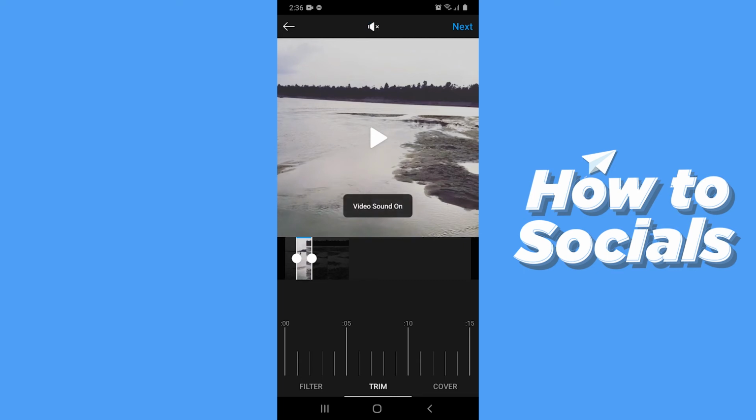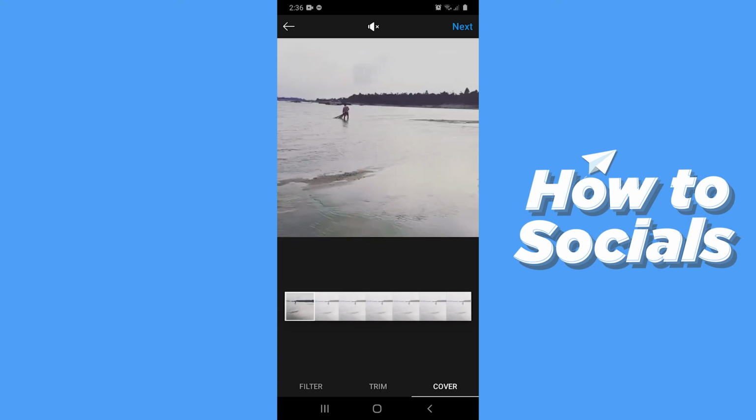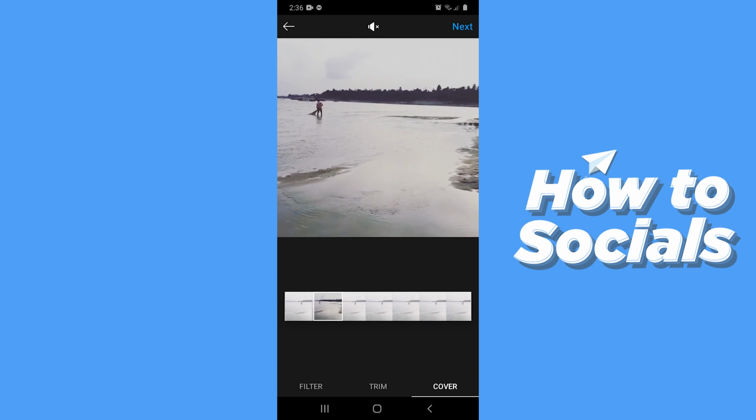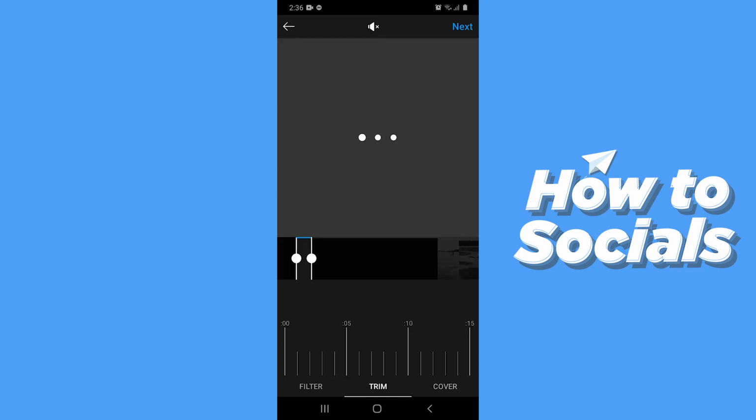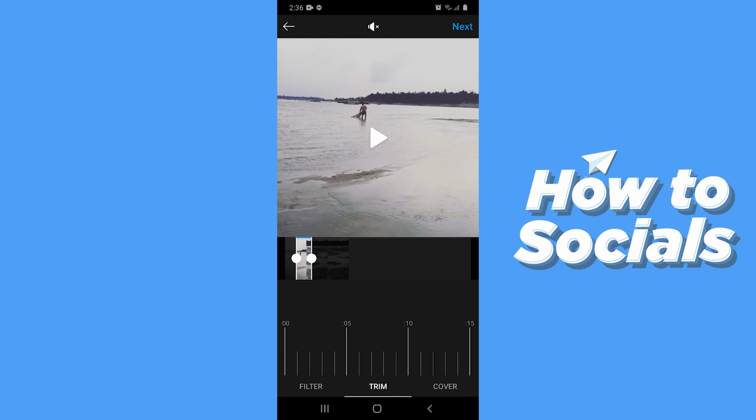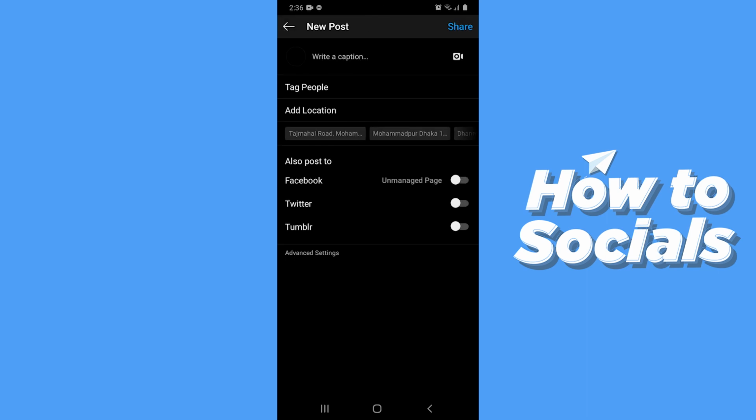You can also turn off the video sound and add a cover. Now when you are done, tap next on top right corner and post it.